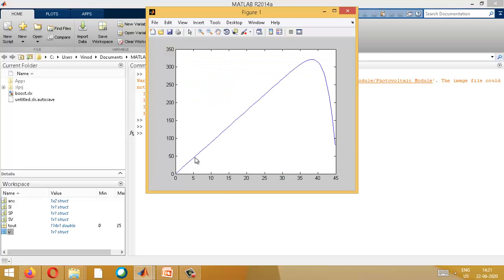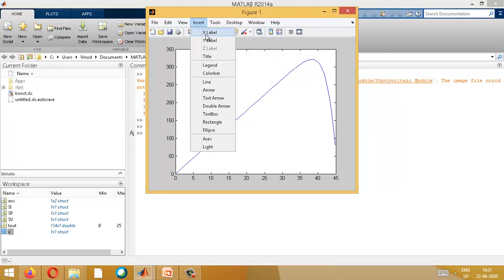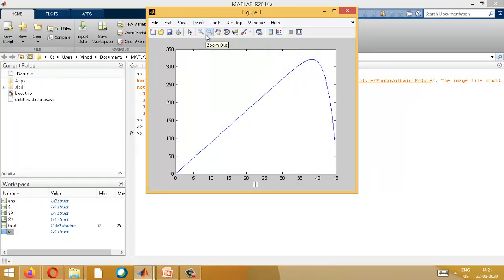So this power is gradually increasing, and this is the maximum power. For this maximum power we have to identify the voltage, and that will be the output from the solar panel. Now again you can do all the things you want. X is nothing but voltage, so write it as voltage, and within brackets write its unit, V. Again insert Y label. Y label is nothing but power, in terms of watts.